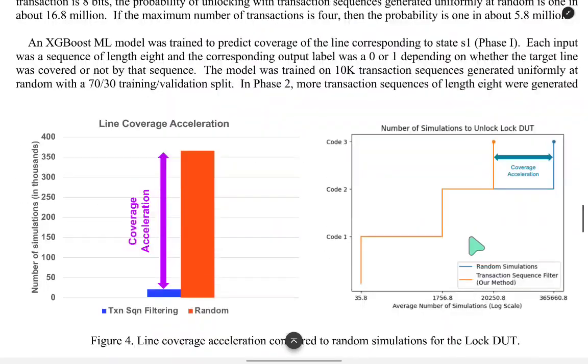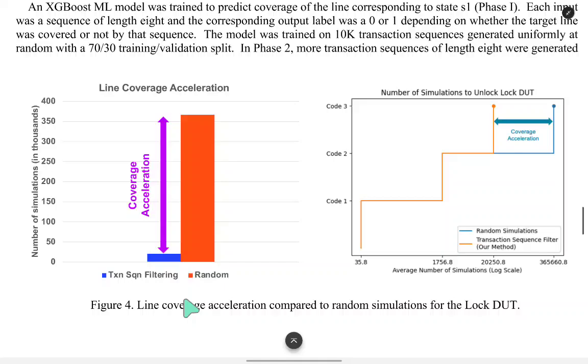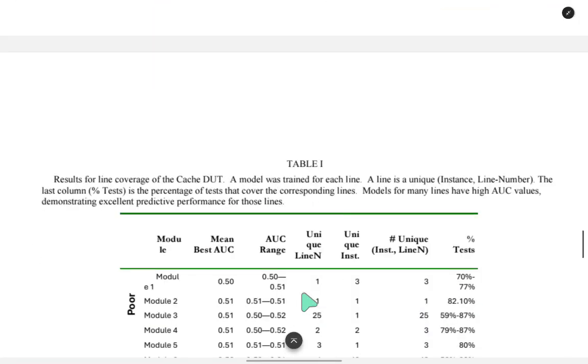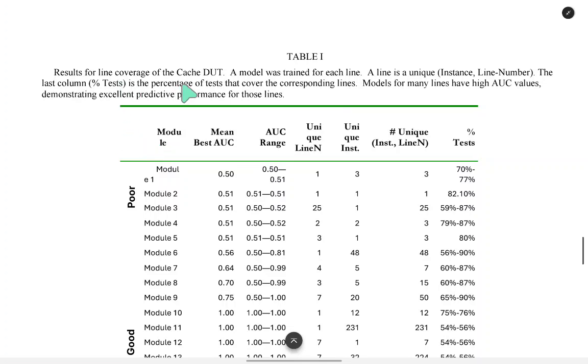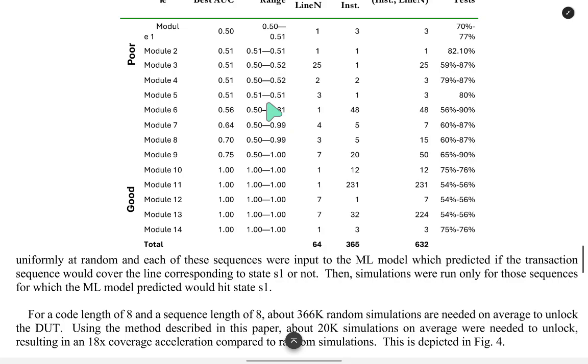So figure 4 shows line coverage acceleration compared to random simulations for the Lock DUT. The next one, table 1, shows results for the coverage of the cache DUT. Our model was trained for each line. A line is unique, and the last column, percent test, is the percentage of tests that cover the corresponding line. Models for many lines have high AUC values, demonstrating excellent predictive performance for those lines.